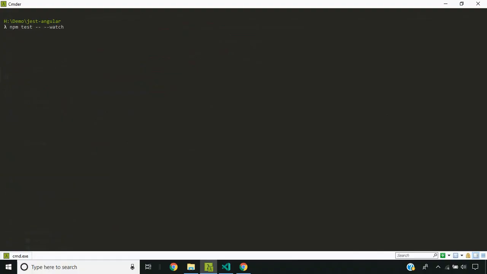We also have the option to run Jest in watch mode. So here we are using npm test -- --watch. It will start the Jest runner in watch mode. Here it will provide a UI so that you can select multiple options like run only the failed tests, or you can filter based on the name of the test suite or the name of the file. So these are some of the options provided by watch mode in Jest.